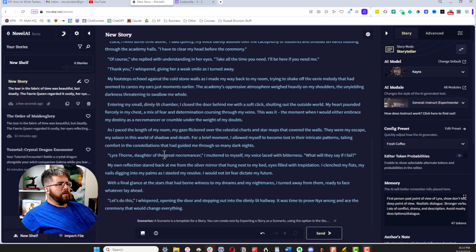So we're here in Novel AI. This is just the default story mode here. There are different modes in Novel AI, but this is the one you want if you are writing a book or a short story or anything like that. You want the story mode.